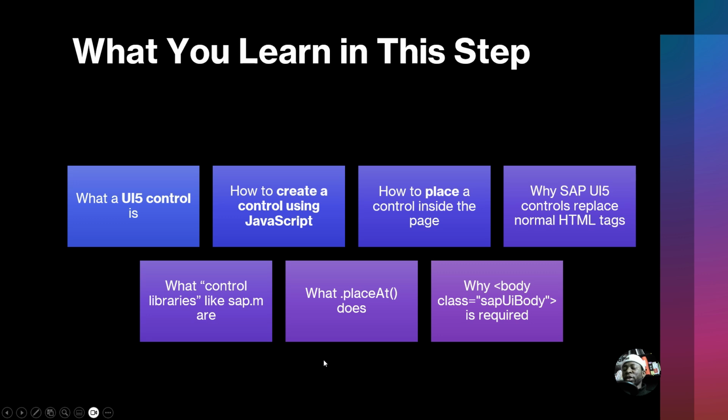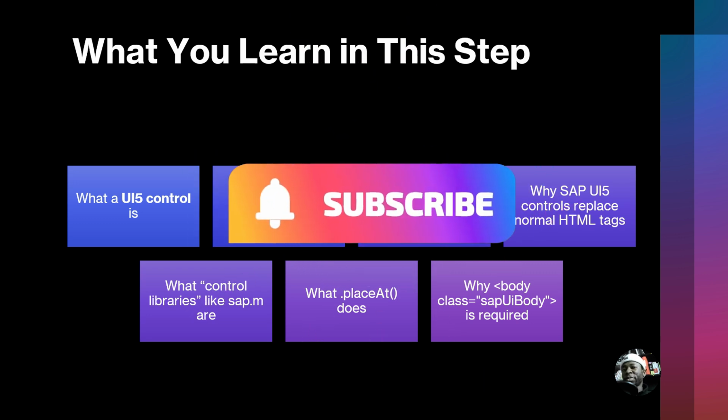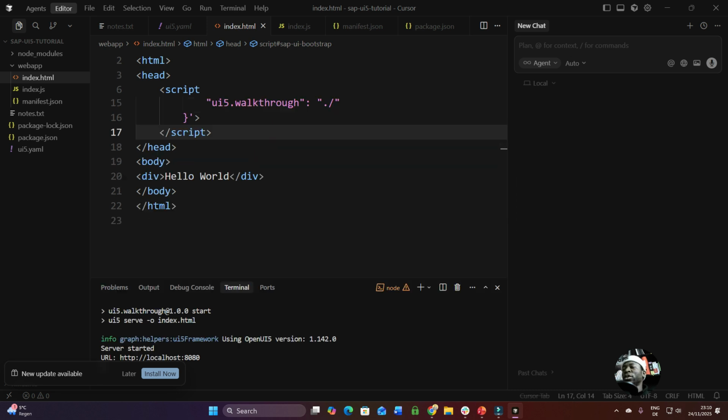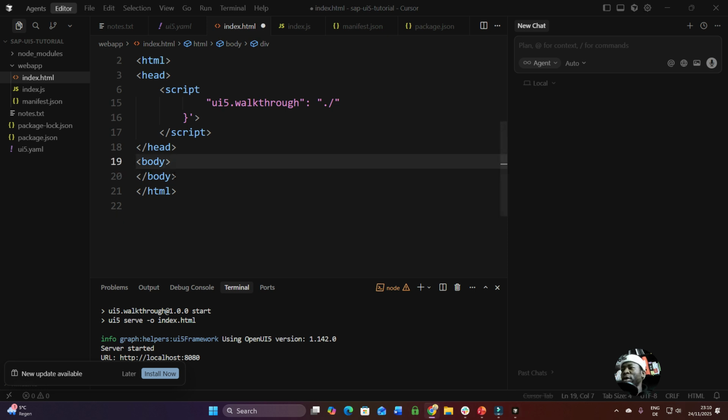So the first thing we need to do in this step is that we need to update the index.html file. So I head over to Cursor AI. So to update, I'm going to remove this hello div here. Why we need to remove this is because from now on we will no longer use just raw HTML elements to display text. Instead we display everything through UI control objects.